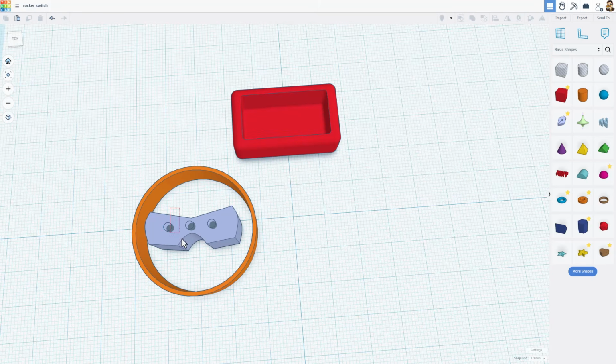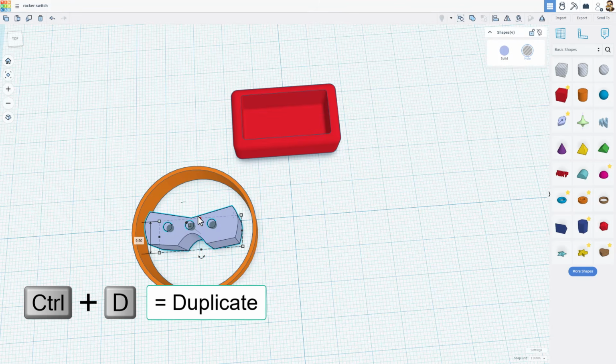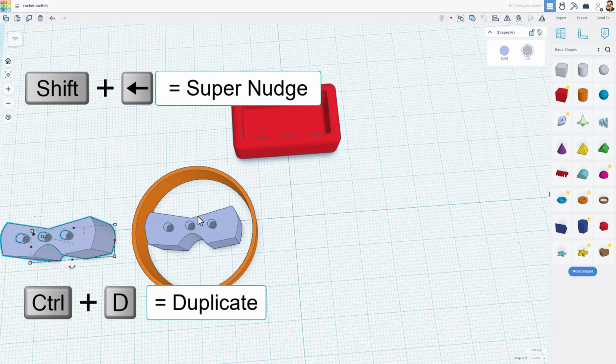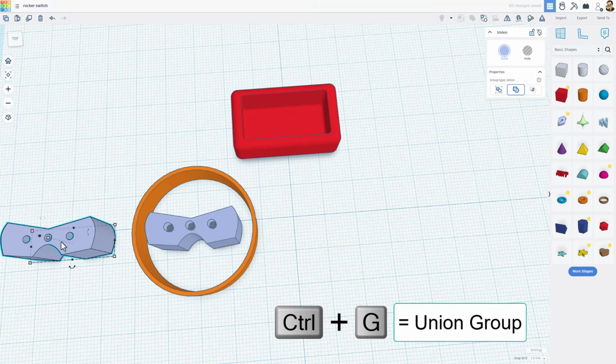All right, this is the part that we're going to print. This is laid out how we need it. But we're also going to do some work for aligning. So right now I want you to do Control D, Shift Nudge, take that one and do Control G, and save it for later when we're actually going to 3D print it.